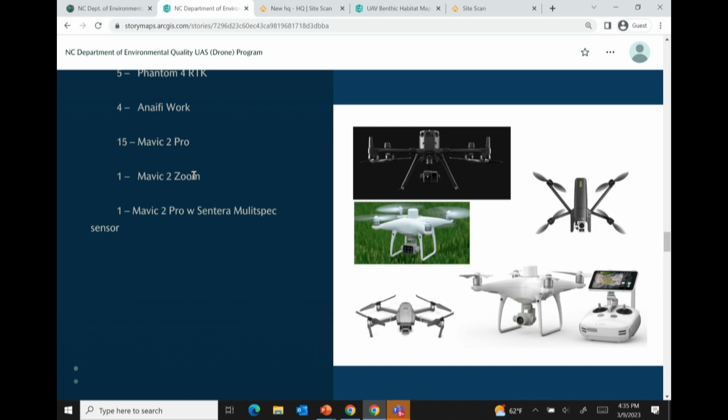The Mavic 2 Pro was our kind of initial splurge and has been kind of the workhorse of the program so far. A lot of the images that you will see here were done with that Mavic 2 Pro. And we have 15 of those. The Mavic 2 Pro has a 1-inch Hasselblad sensor, which is really good for mapping. It does have an electronic shutter, which is not as great as a mechanical shutter, but just means you need to fly a little slower.